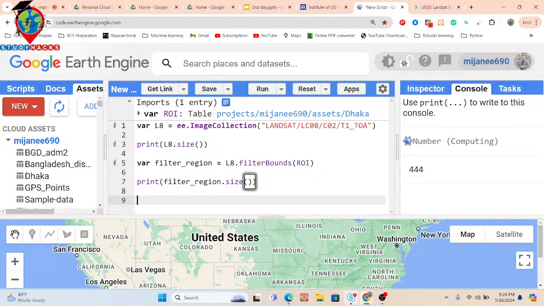Now suppose from 444 images, I need only those images with less than 1% cloud cover. I filter the image metadata. I choose only those images with less than 1% cloud cover from the 444 images. For that I take another variable, suppose filterMetadata. You can put any name as a variable. The 444 images are stored in the variable filterRegion. I simply copy and paste it here, and then use the filterMetadata function.